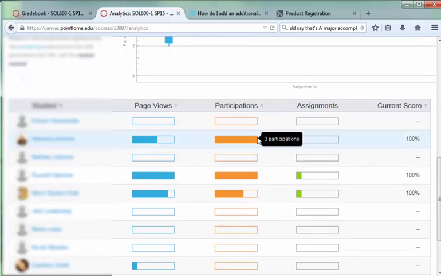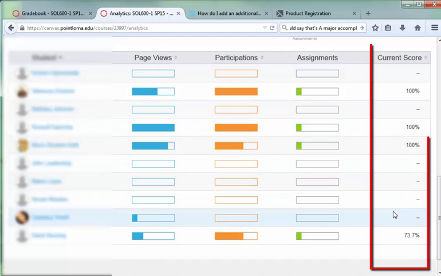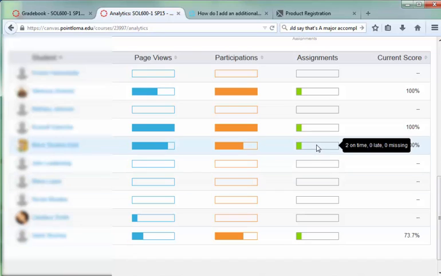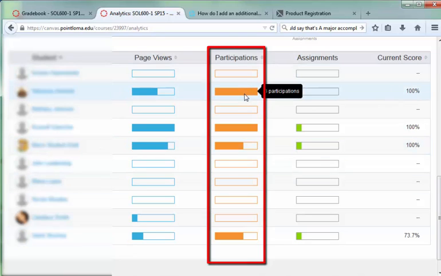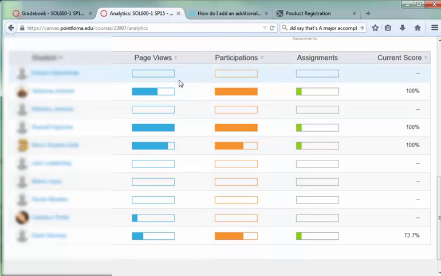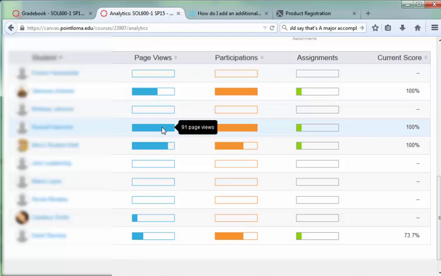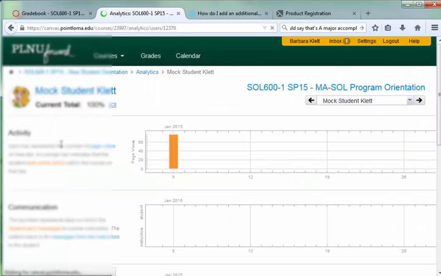And I can see the students' names and what they've done so far, their current score, their assignments that they've turned in, their participation, and then their page views, how many pages they've viewed. So you can see who's gone where. Now none of these are clickable links unless I click on the student's name.